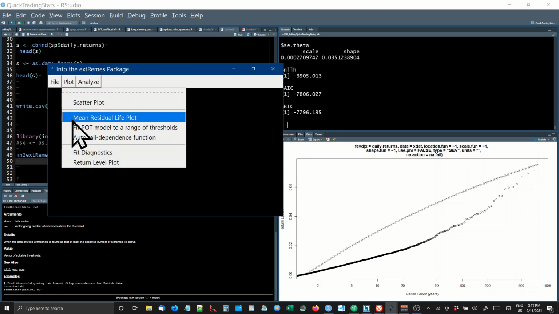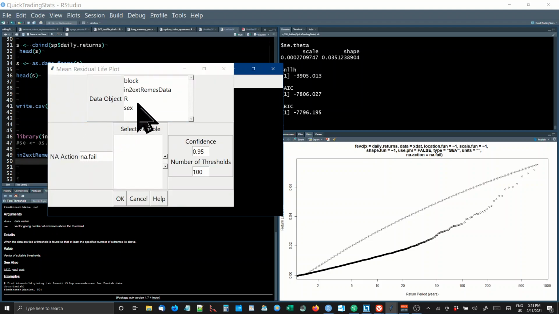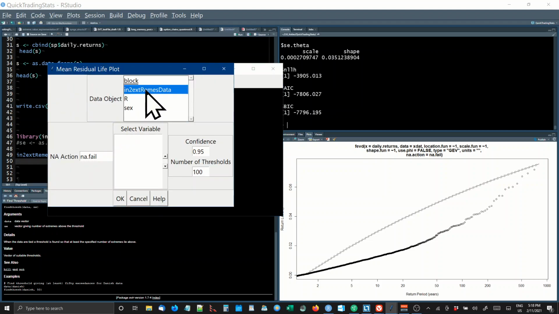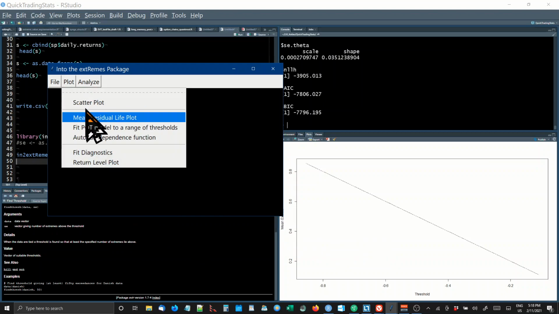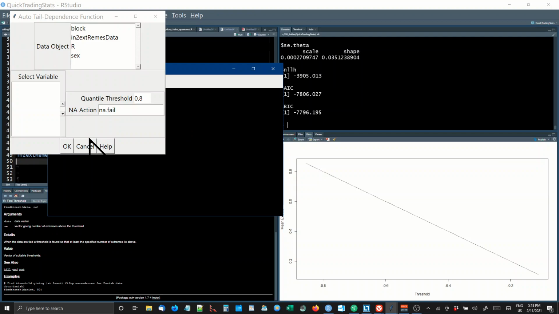Let's have a look at some of the other plots. Fit pot model to a range of thresholds. We've already done that, one threshold. We don't need to do a range of thresholds. You can for interest's sake. Let's see what this is. Mean residual life plot, daily returns. I must have already looked at that one. Yeah. Auto dependence function, okay.